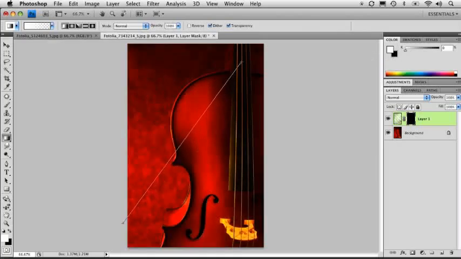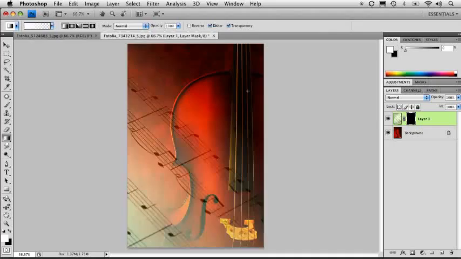I'm actually going to reapply that gradient in a slightly different direction, and let's just go right there like that. So a really quick and easy way of blending those images.